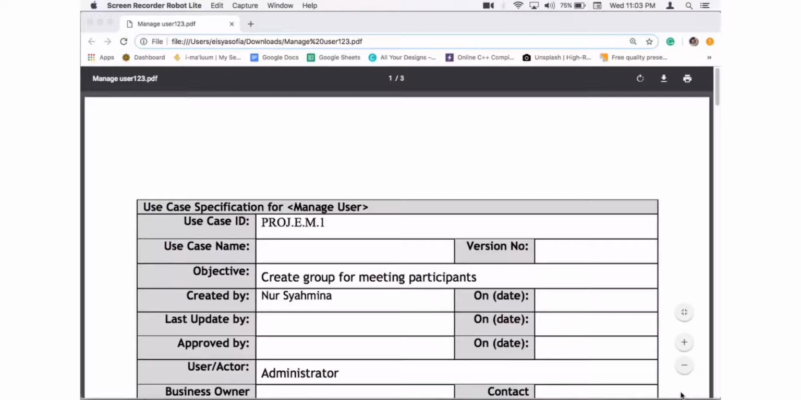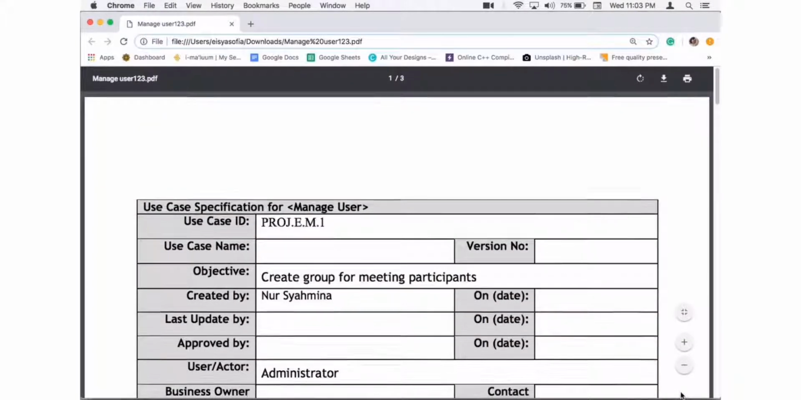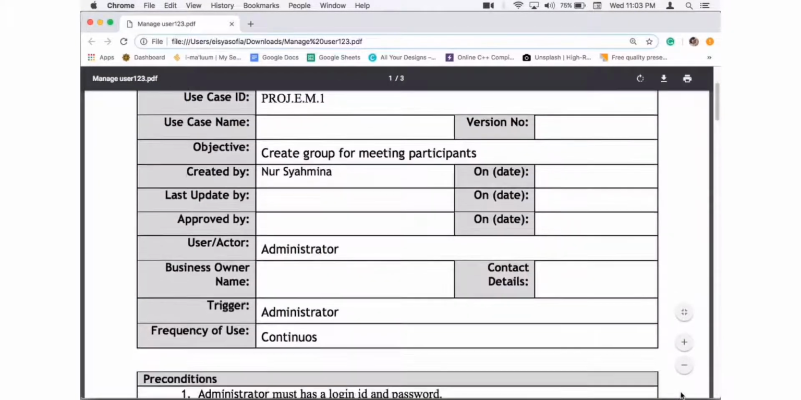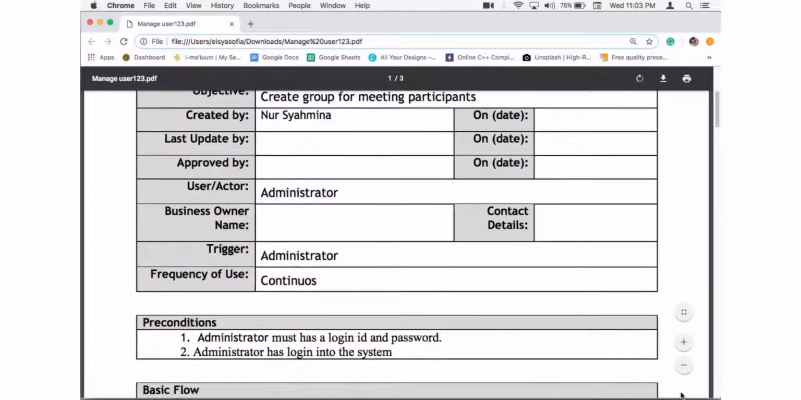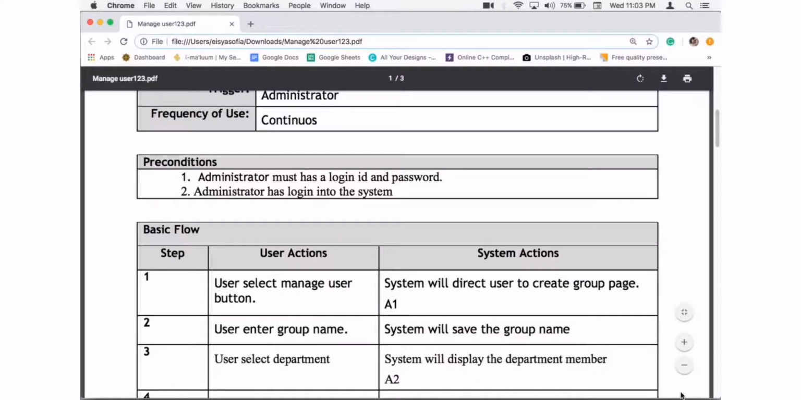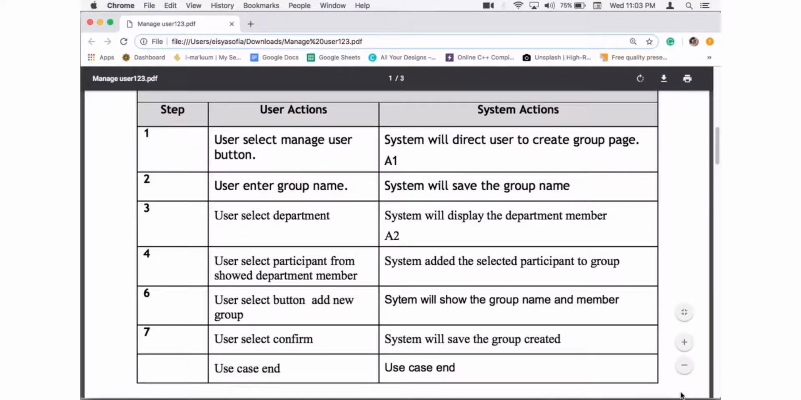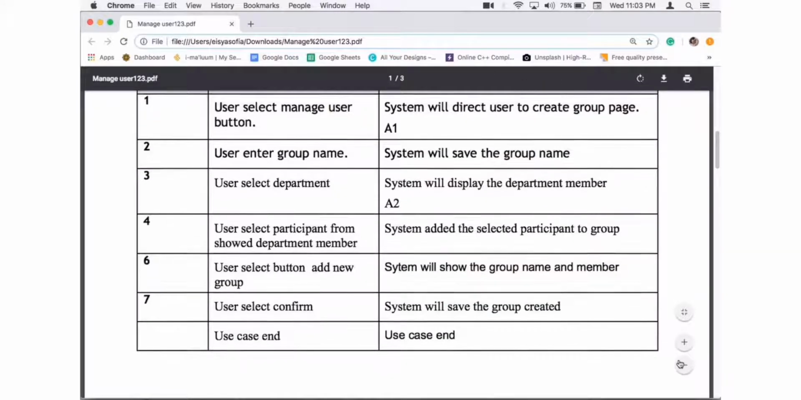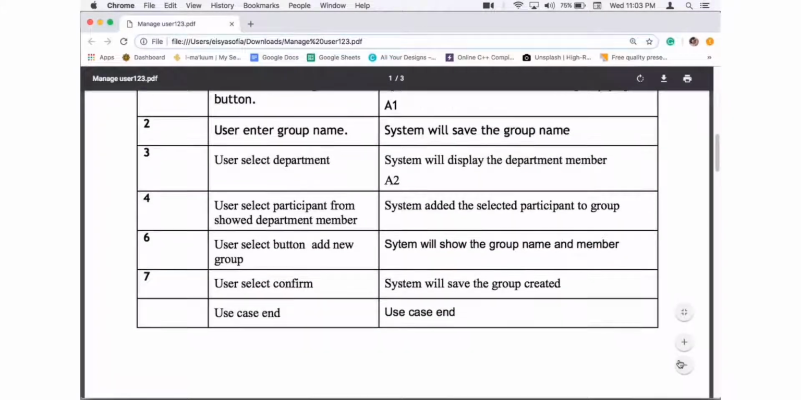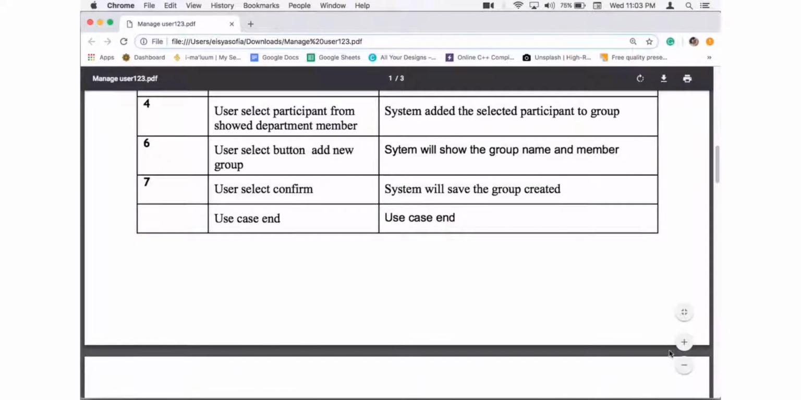I will present about the use case specification for manage user. This is the use case specification. So, the objective is to create a group for meeting participants. The actor is the administrator and the precondition is the admin must have a login ID and password. The basic flow is the user selects the manage user button. The system will direct the user to the create group page. And the next step is the user enters the group name and follows all the steps until the use case ends.